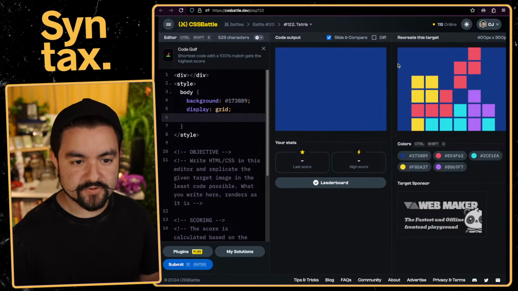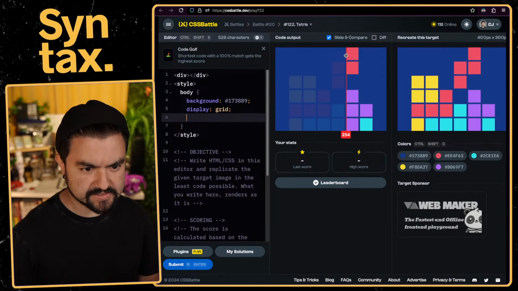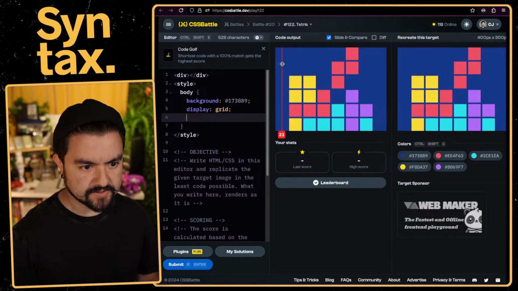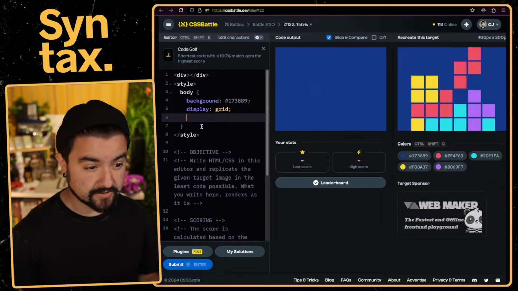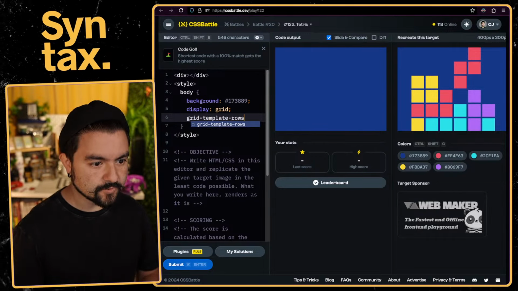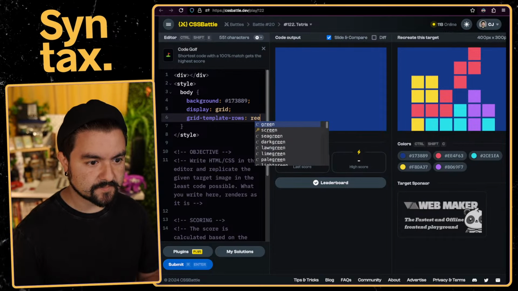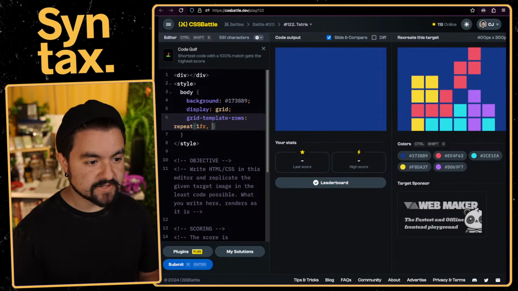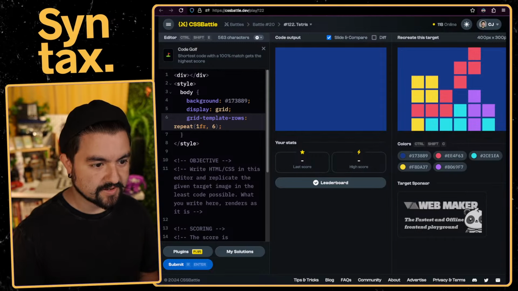And then if we look at number of rows and number of columns, we've got 1, 2, 3, 4, 5, 6. 6 rows. And 1, 2, 3, 4, 5, 6, 7, 8 columns. So 6 rows, 8 columns. So we can do grid-template-rows. And then we want to repeat. I always forget, is it this and then this? Let's see.